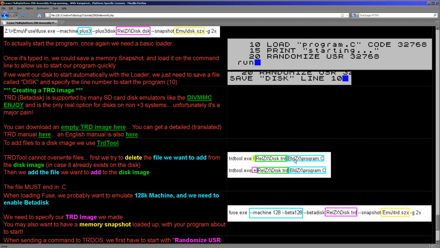Now when it comes to adding a file to it, unfortunately TRD Tool won't overwrite an existing file. So what I always do is I have two lines in a batch file that creates these for me. The first line tries to delete the file. The second line adds the file to the disk. And this way, if the file doesn't exist, the first line just silently fails. If the file did exist, then it deletes it and re-adds it. And this allows me to update my disk image each time. It works very well.